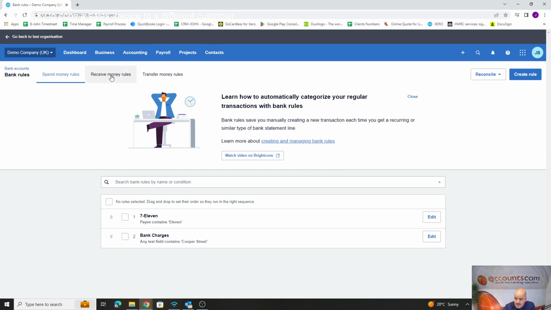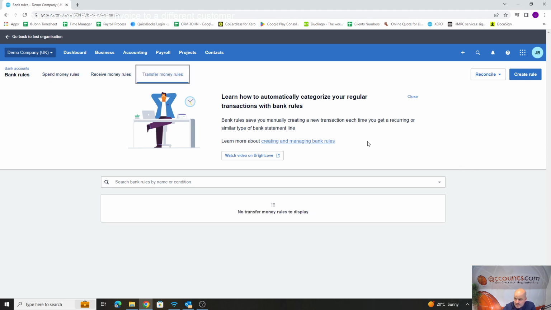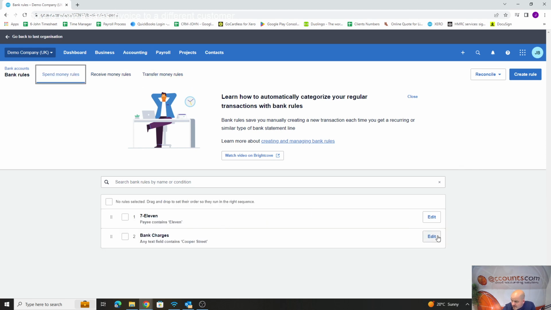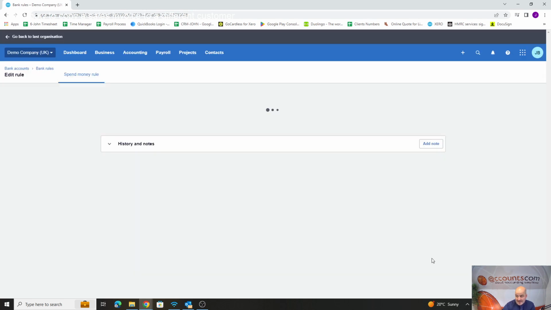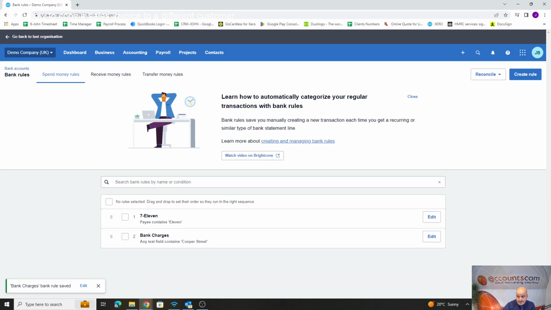Okay, so like I say, you've got receive money rules, spend money rules, transfer rules, so they're all there. The other thing you can do on the bottom down here, you can run this rule on. So if you've got numerous bank accounts, you can ask it to run the rules on all bank accounts. So if you've got 2 or 3 bank accounts and you've got bank charges on all of them and they come through with the same description, that's perfect. You can just set the one rule up and run it on all bank accounts and save it.